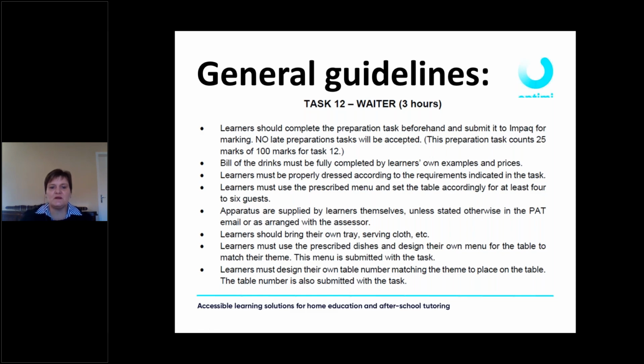If you make use of an impact assessment, then you will bring it on that day and we will mark it and submit your marks. Then, the bill of the drinks must be fully completed by learners' own examples and prices as discussed in the previous slide. Learners must be properly dressed according to requirements indicated in the task. We will just look at a few photos in a few slides further. So we will discuss the proper dressing code for a waiter.